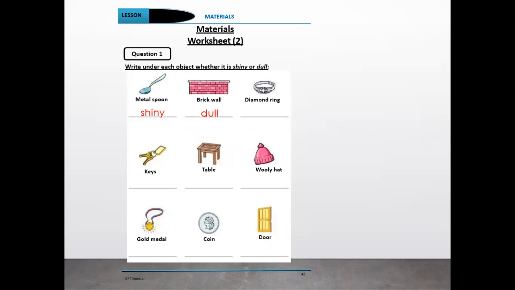Diamond ring, reflecting a lot, so it will be shiny. Keys, reflecting a lot, so it will be shiny also. Table, reflecting less light, so it will be dull. Woolly hat, reflecting less, it will be dull also.